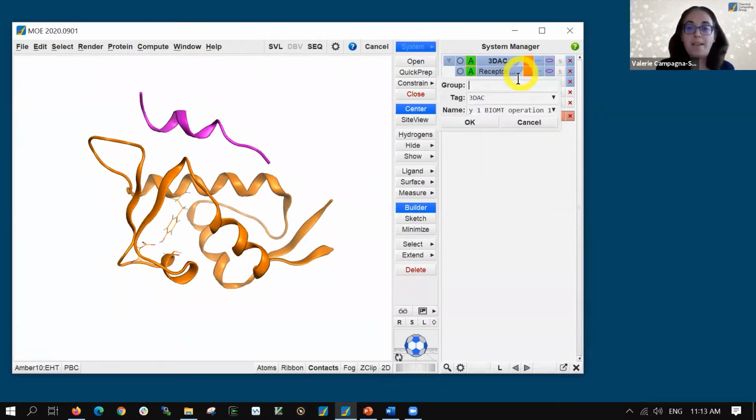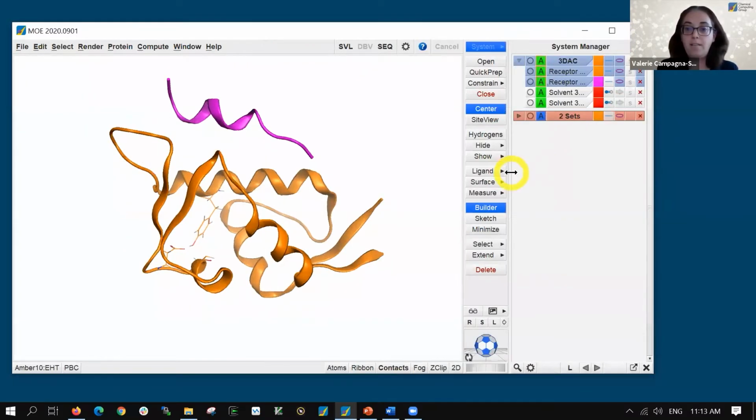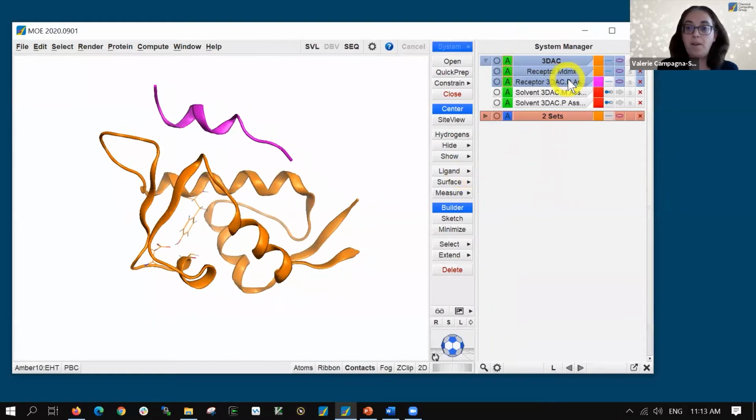So let me just go ahead and rename these so we can keep track of what we're working with. So this is MDMX. So I'll call it MDMX. And if I make this a bit wider here, you'll notice that it's been renamed. There we go. And I'll rename this one P53.